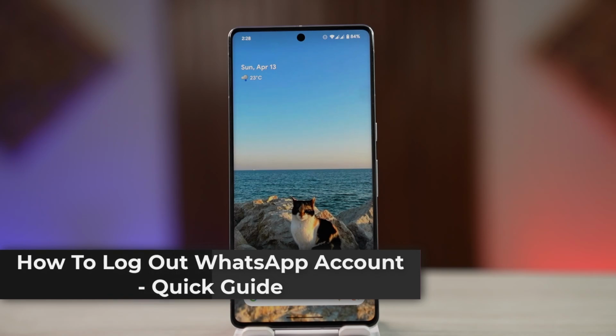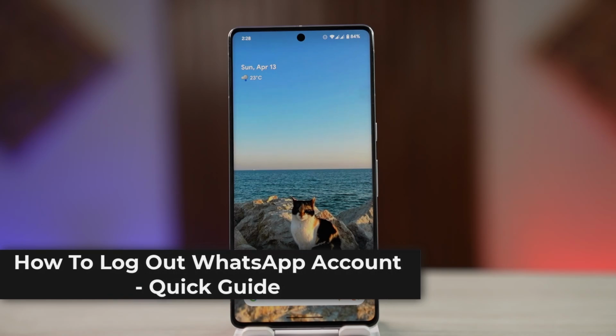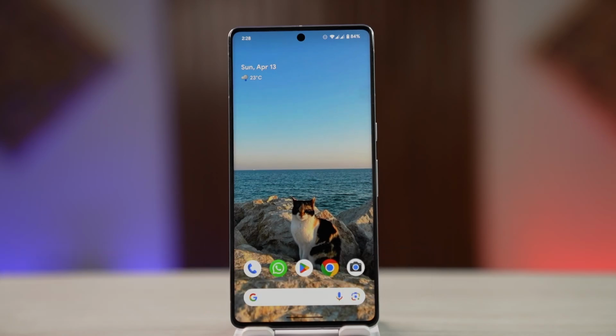Welcome back. In this guide, I'll walk you through the steps on how you can log out of a WhatsApp account. To log out of a WhatsApp account, you could actually do this in a couple of different methods.